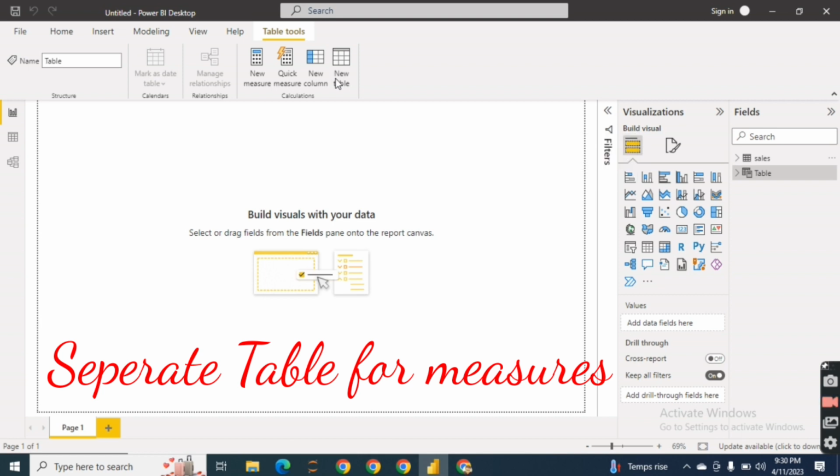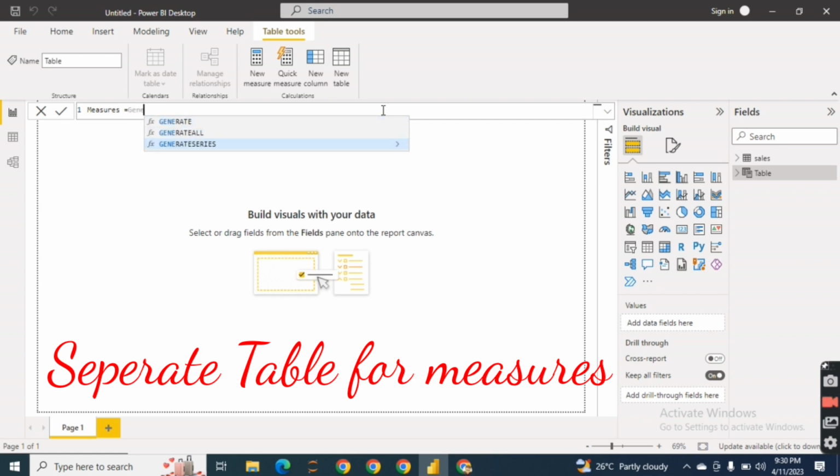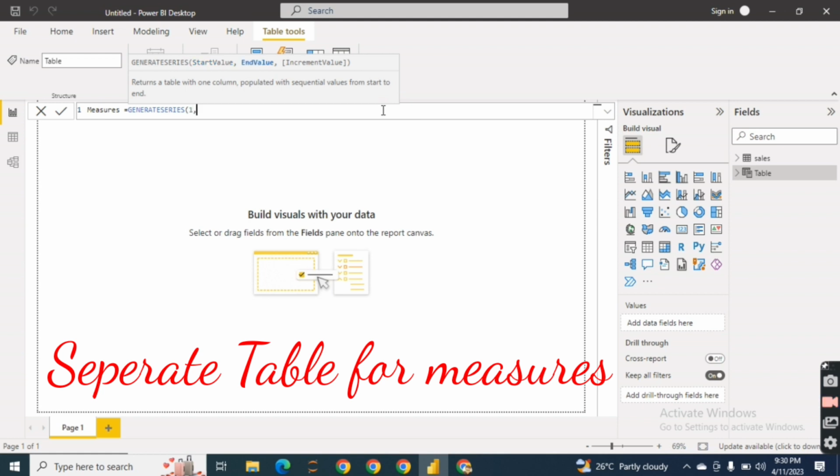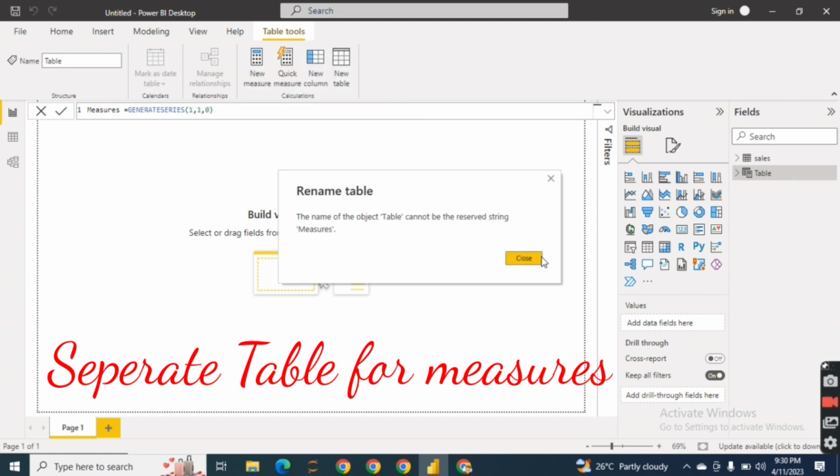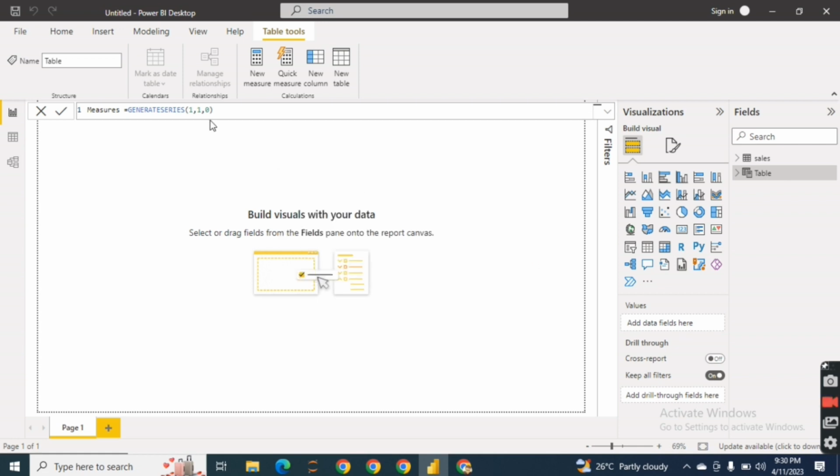Then I'll store all those measures that I'm creating in a separate table. In order to create a separate table for the measures, just click over the table tool and then New Table, and then use the function GENERATESERIES, and for the generate series just use the values 1, 1, 1. Okay, just change the name, that is T Measures.